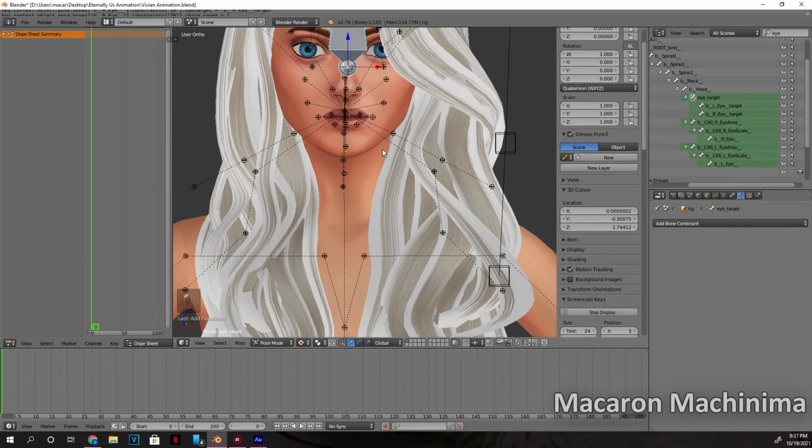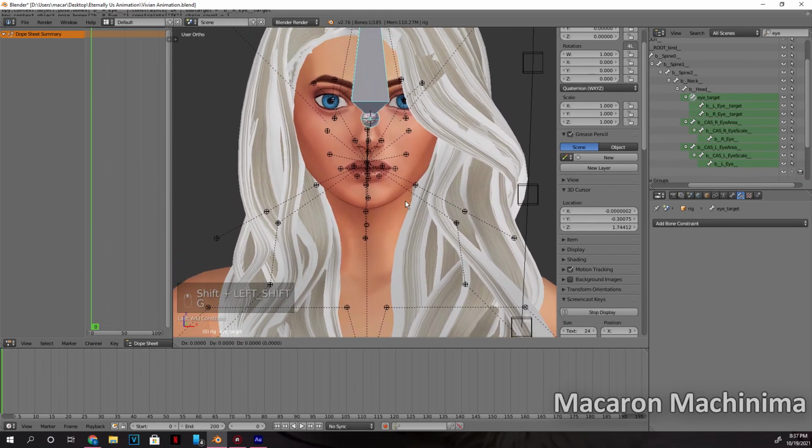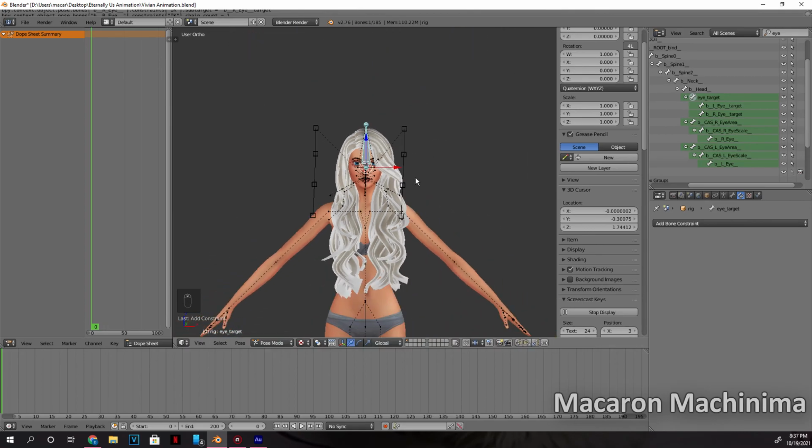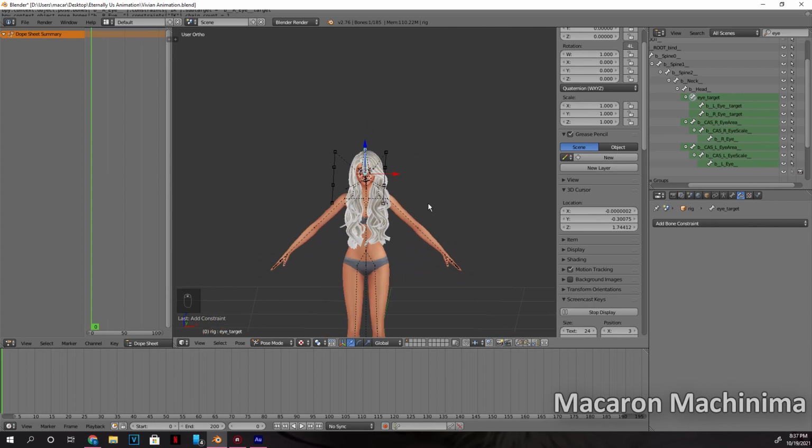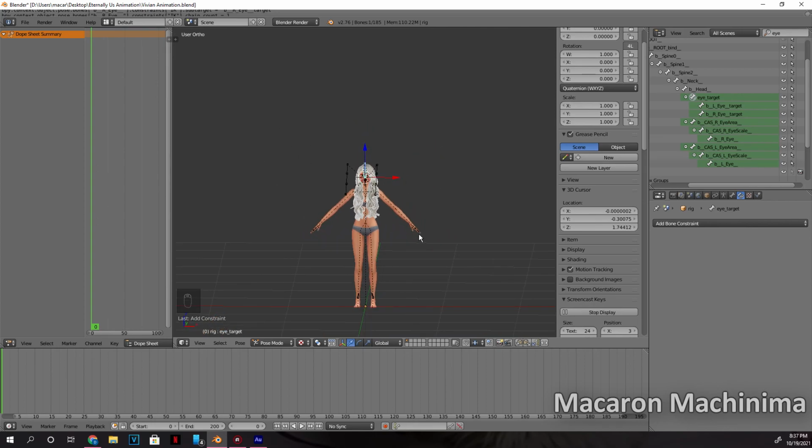And now when I move this, the eyes move. The roller, what the heck are you guys doing? Okay. So we have that out of the way now. Yeah, that's all we have to do for the eye target and for inverse kinematics on our feet.